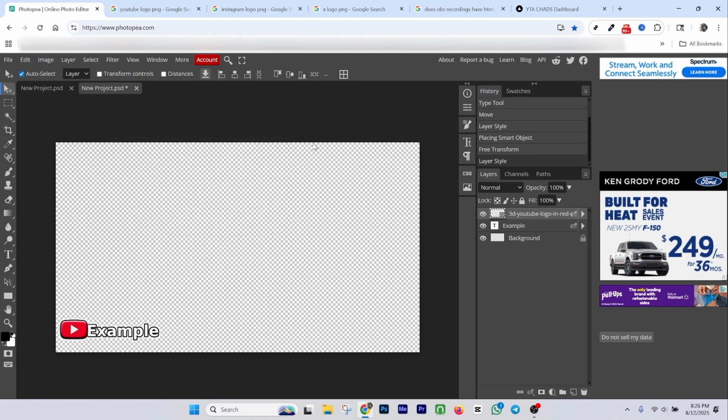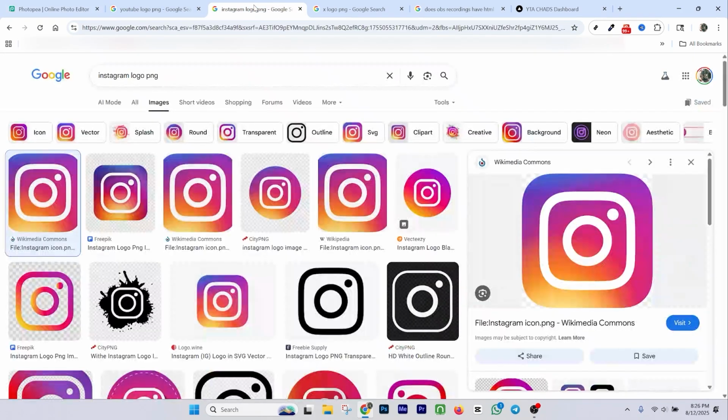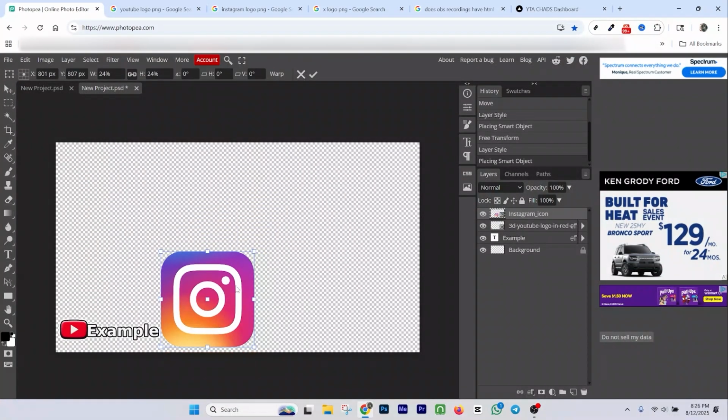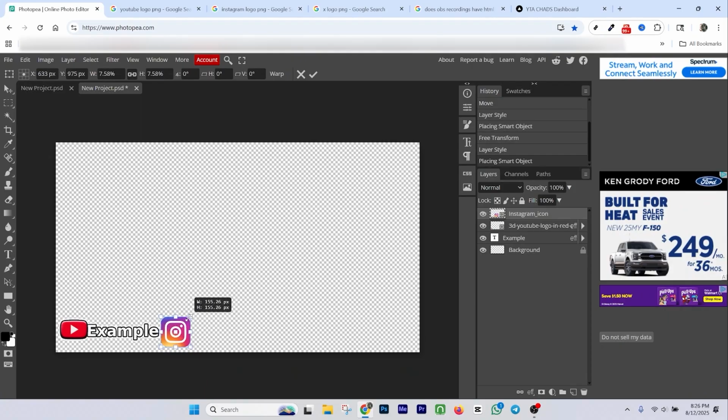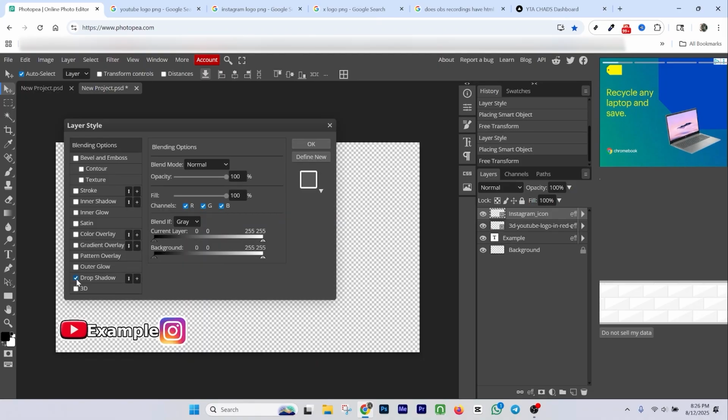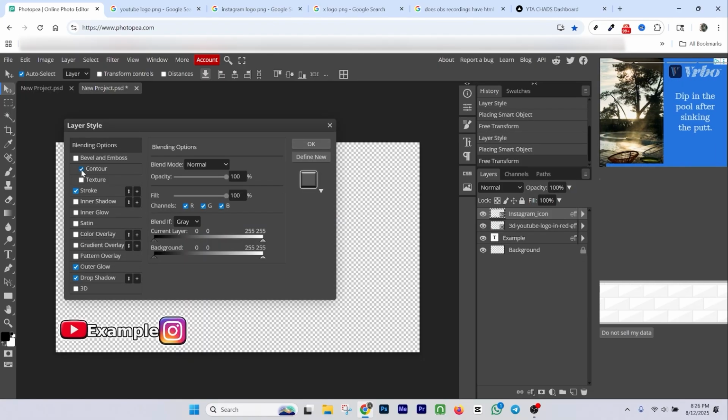Now grab your other icons and repeat the process. When turning on the options for Drop Shadow, Outer Glow, Stroke, and Contour, the settings are going to be set already from the first time we edit them.